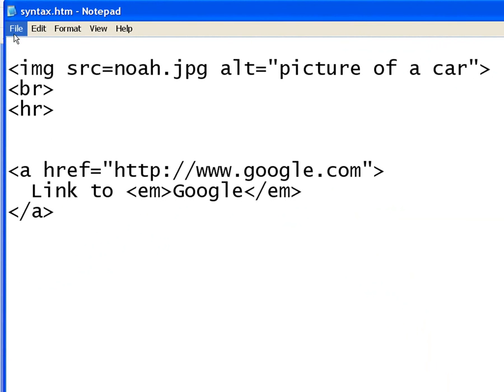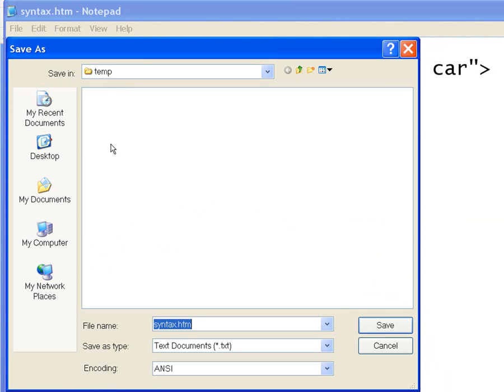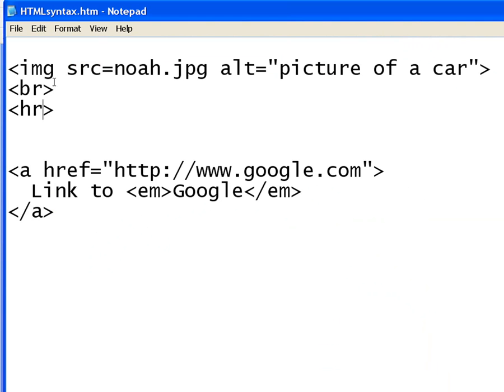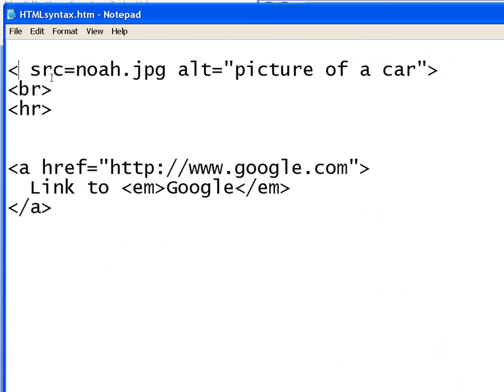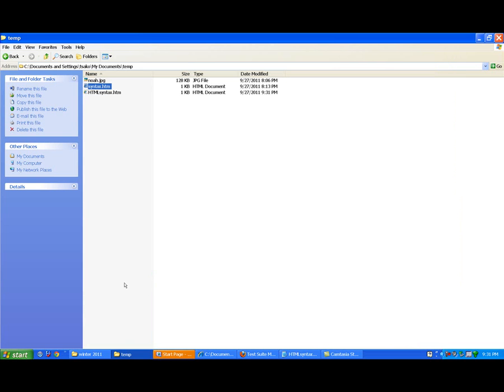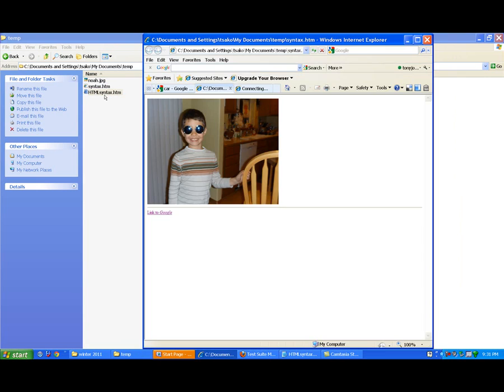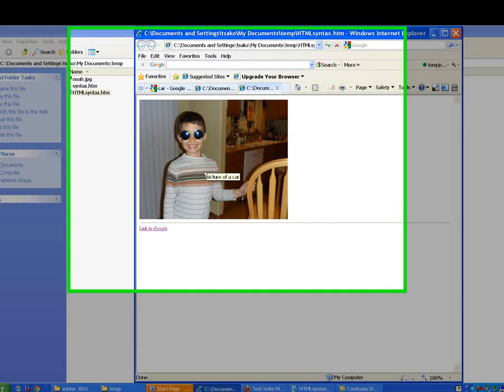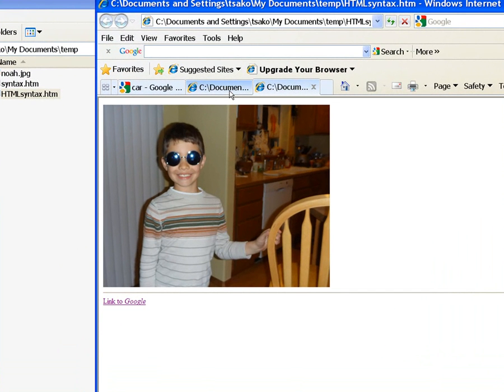Let's save this as HTML syntax, and then we'll test it out. And I'm going to change this to be big IMG. So when we save this, and then let's load it up, we'll see it displays just the same. It looks just like our other page here. This is our syntax page.